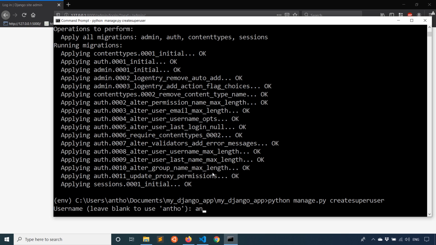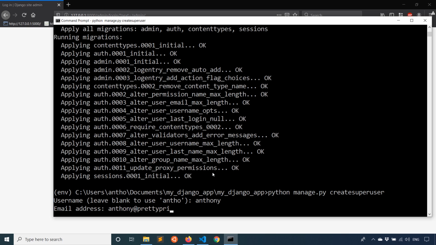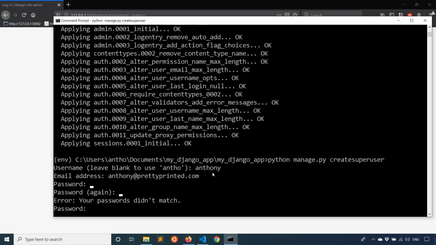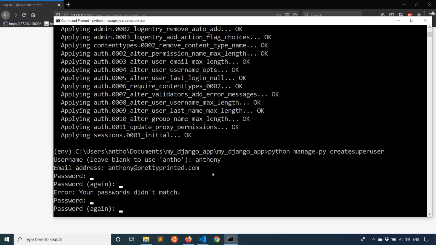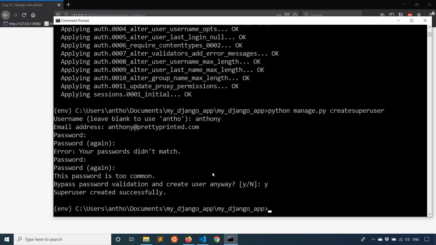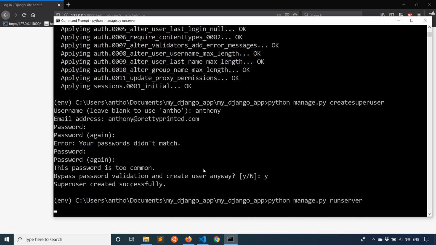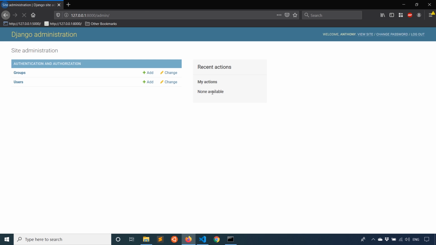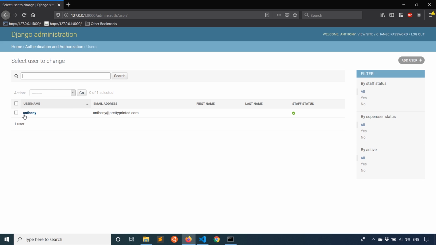And then you can type in a username. I'll type Anthony, email address, and then a password. Mine will be password1. If I typed it correctly. I didn't, so let me try that again. Okay, so it tells me that the password is too common, but I'm going to bypass that and create it anyway. And then I can start up my server again, so python manage.py and then runserver. And then if I refresh the page and type in those credentials that I just created, I should be able to log into the admin dashboard. And if you go to users, you should see the user that you created. So I created Anthony. That's the one user that I have in the database.